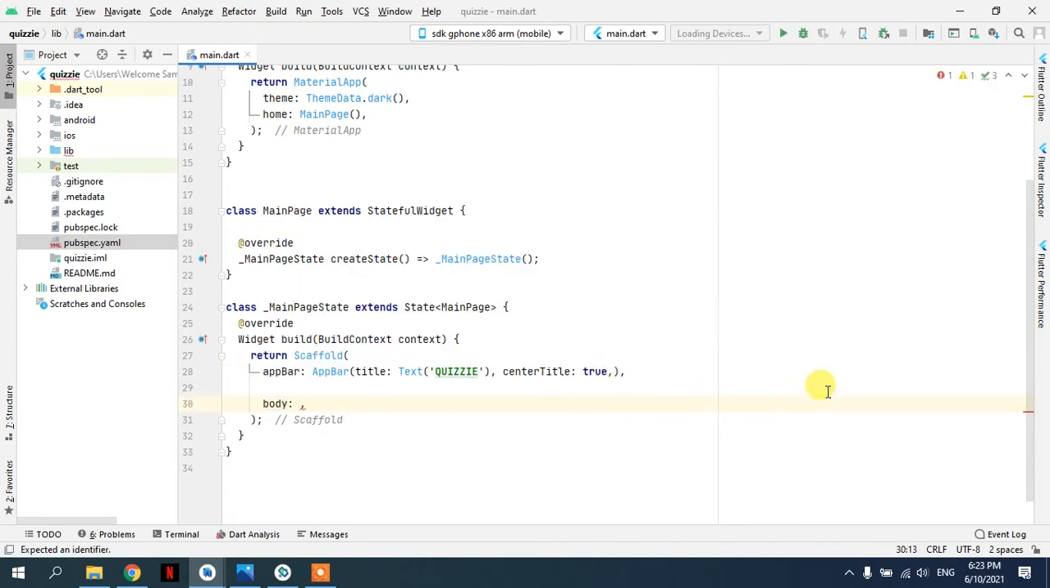So body would be a Column because it's a horizontal app. Oh sorry, it's a vertical app. Everything is going to be displayed vertically.